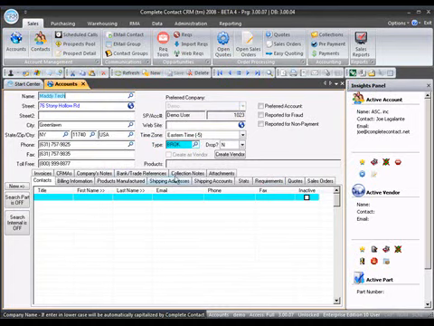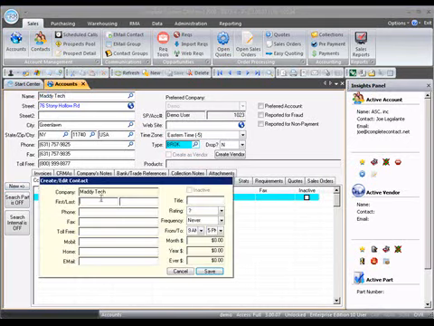All these tabs here are simply all the information that we have on this account in Complete Contact CRM. Now let's create a new contact. Make sure the Contacts tab is highlighted and click on the New button on the left panel, and let's put in some information. Notice I did not capitalize anything.